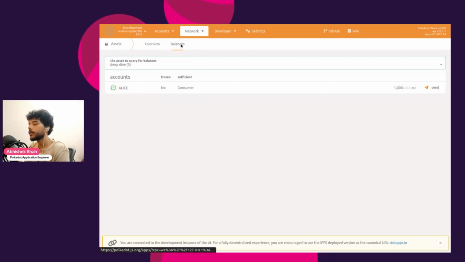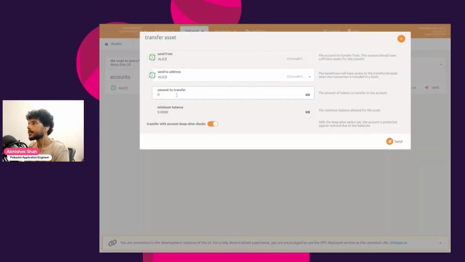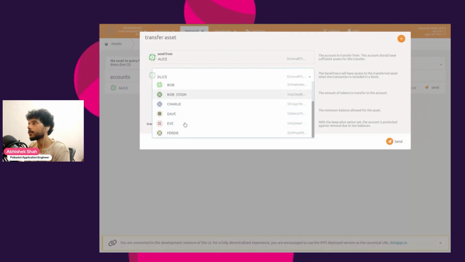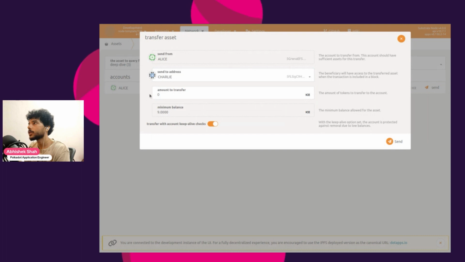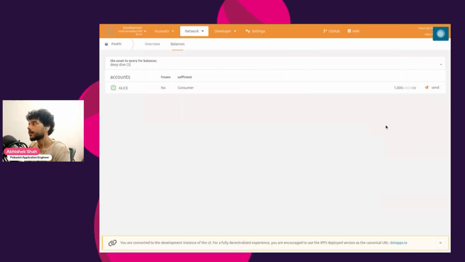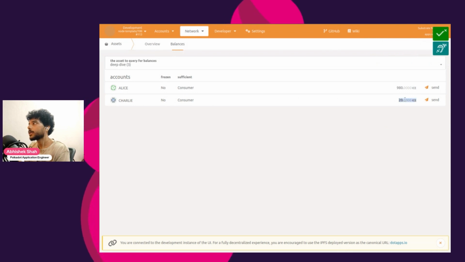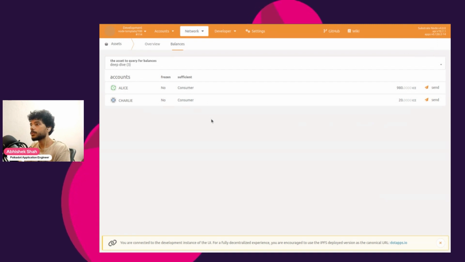So we can come over to this tab and send some money to Bob, let's say, or why not Charlie? Let's send it to Charlie. Maybe 20. And there we go. Charlie has now 20 ICE tokens. Something to note here. You'll see that sufficient is marked as consumer here.